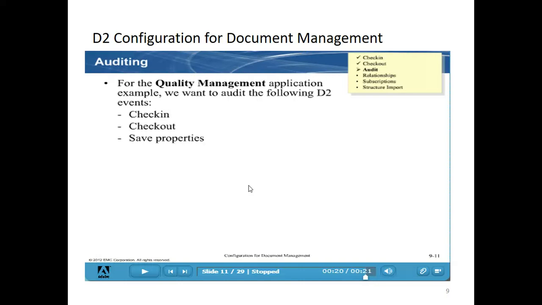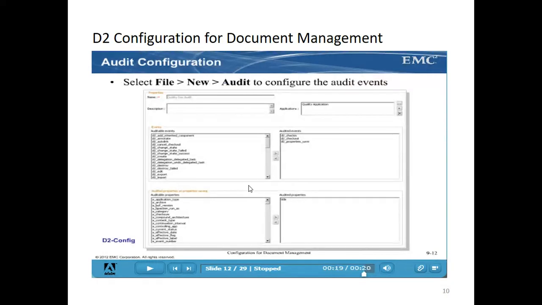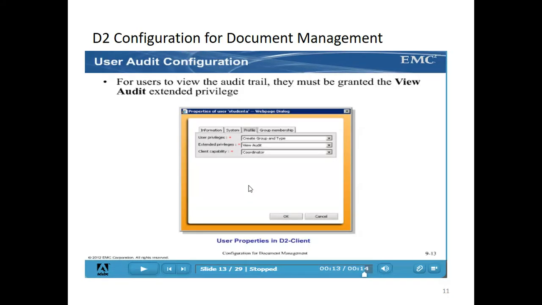Next, audit. In this example, we are enabling check-in, check-out, and save property to be covered under audit. You can create file new audit. There you can select the application and select the event: D2_check-in, D2_checkout, D2_property_page. So this is how you can configure the audit. For a user to view the audit trail, they must be granted the view audit extended privilege. Only then will you be able to see the audit.